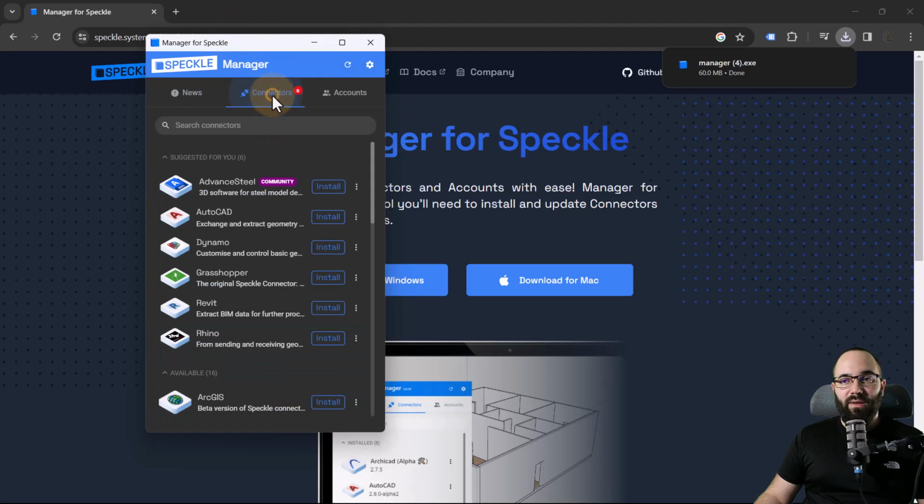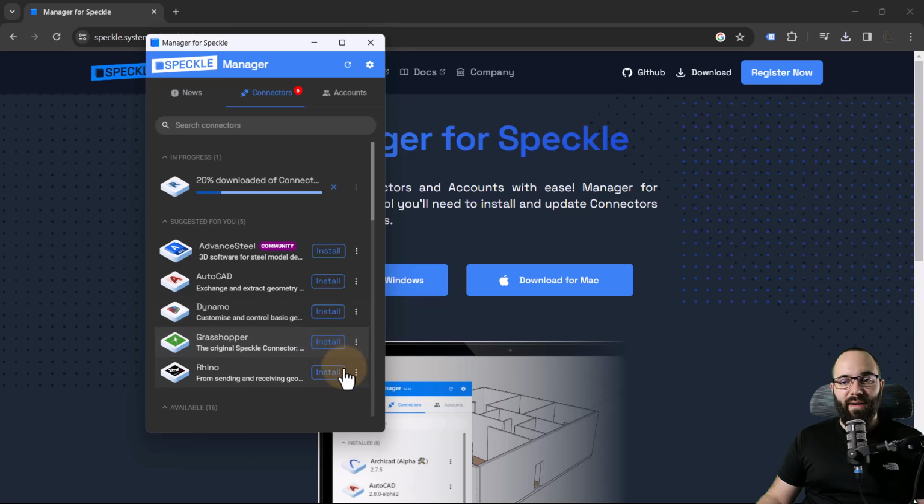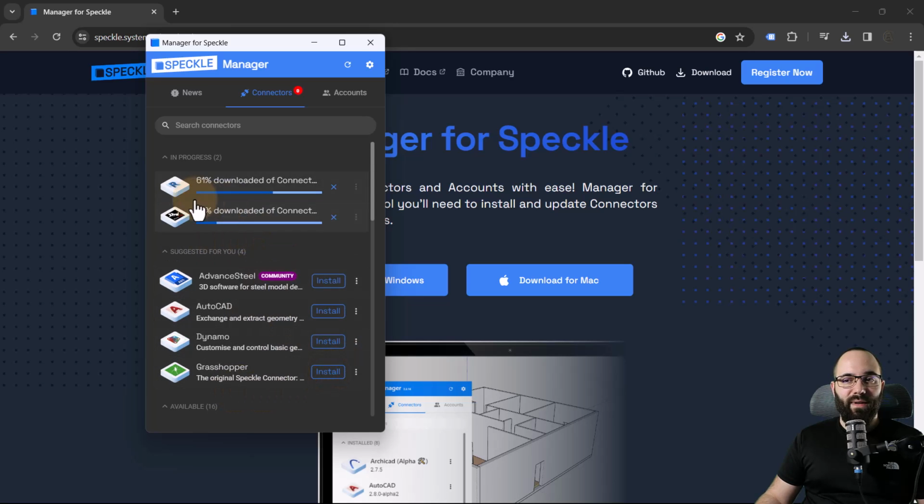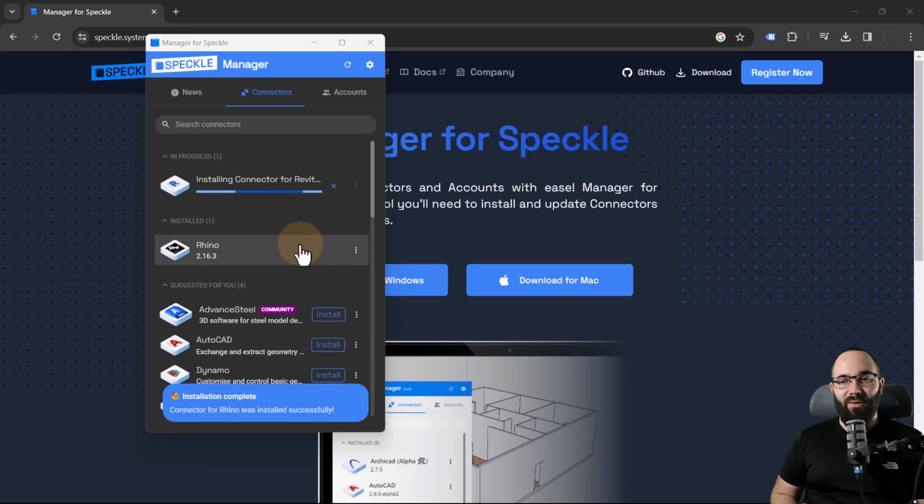So here, if I go to connectors, you can see these are all of the available connectors. Now, in this case, for this video, I'm going to be working with Revit and Rhino. So I want to install the connectors for Revit and Rhino. So I can just click here on install for Revit and then do the same thing for Rhino. As you can see, the download is really quick, and the installation process is also quick as well. And then once those are installed, well, then we can get started working with Speckle in both Rhino and Revit.